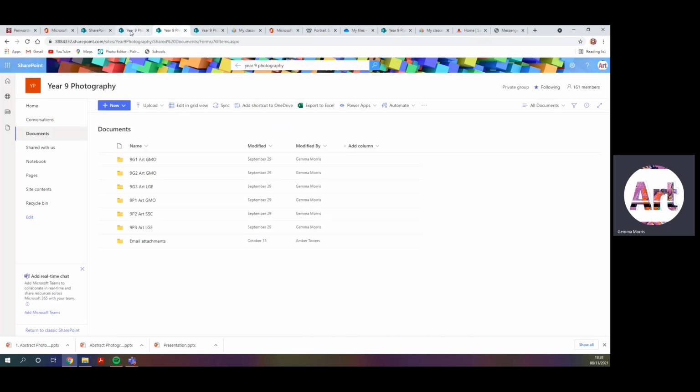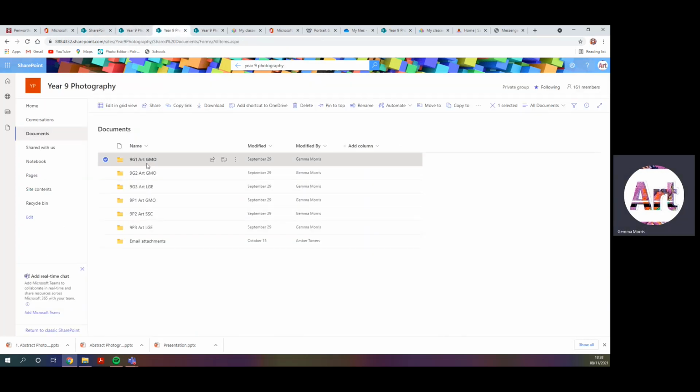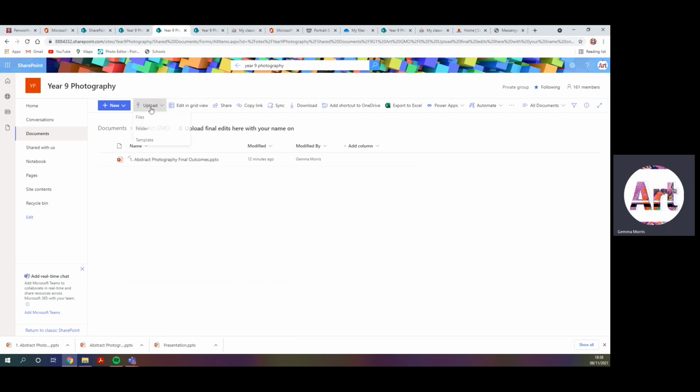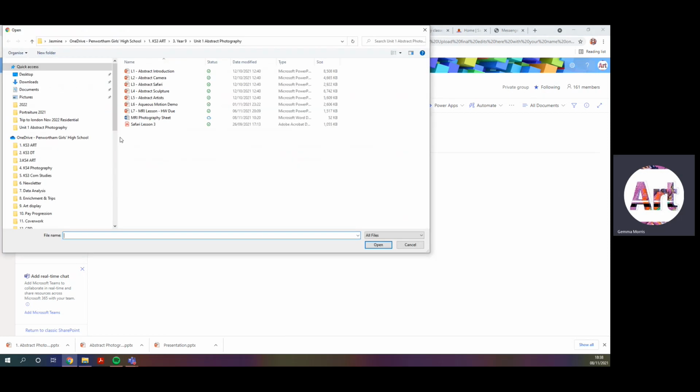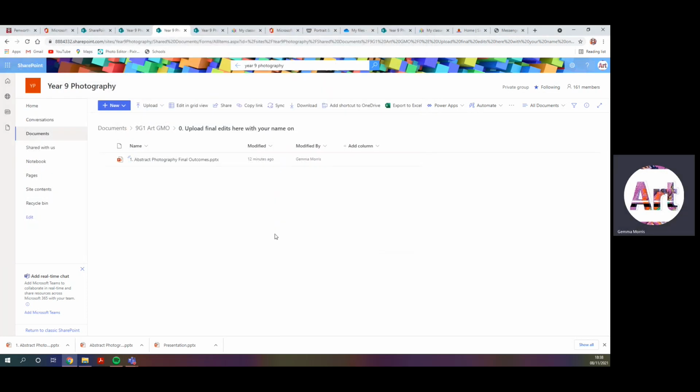Okay, so here's my SharePoint. Going around the words here. There it is, 9G1. Upload final edits here with your name on, and all I do is click upload and files. Find the file that I've just worked on, which is here, and upload. It's as simple as that. And that's it. And then for homework, you will be then annotating for these final outcomes, and that will be homework 3.